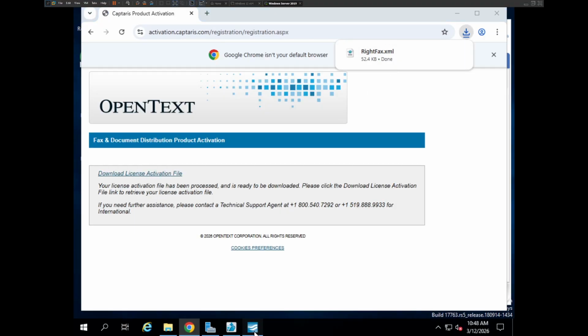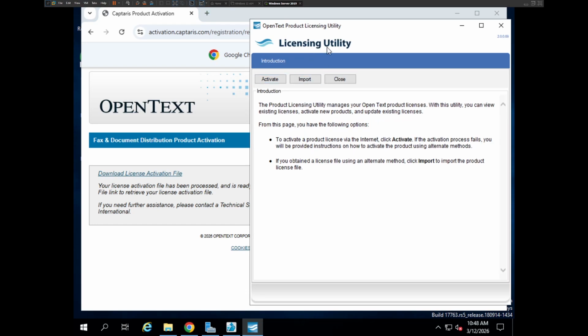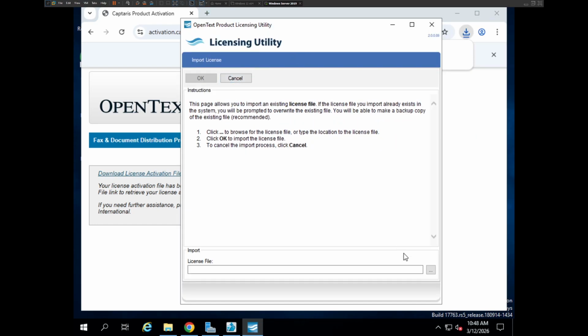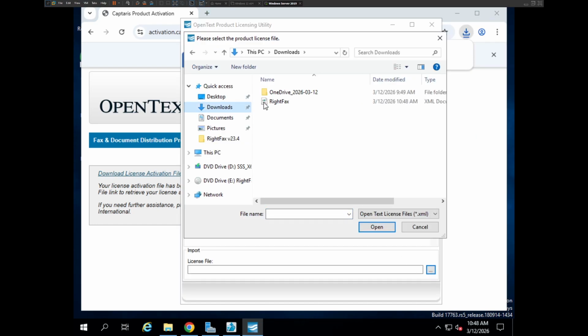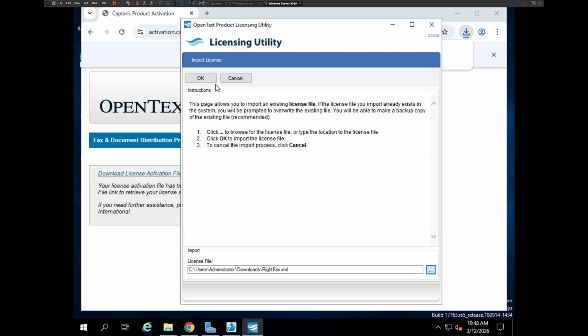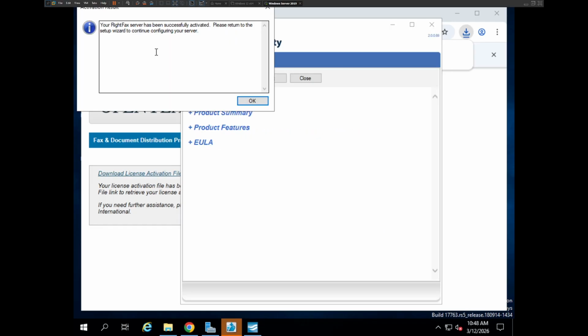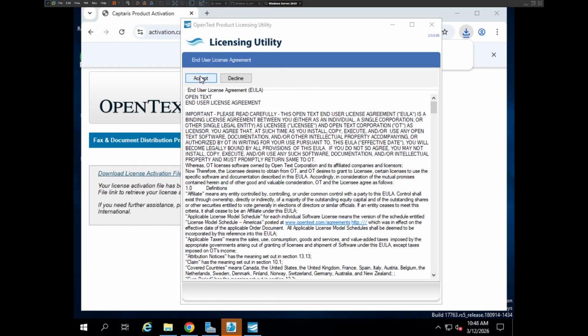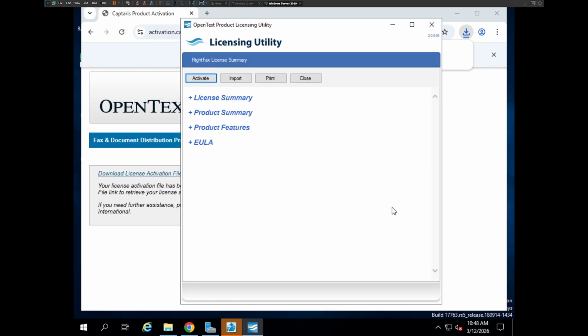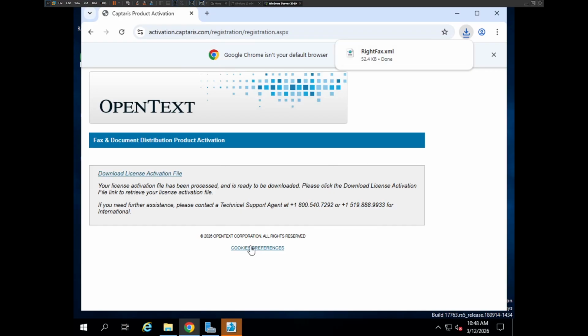It's right here, RightFax XML. So I'm going to use that. I'm going to hit cancel here and import that file. That one downloaded here in RightFax. So I'm going to open that and hit OK. RightFax server has been successfully activated. Please return to the setup wizard. So I'm going to accept it, OK, and close.